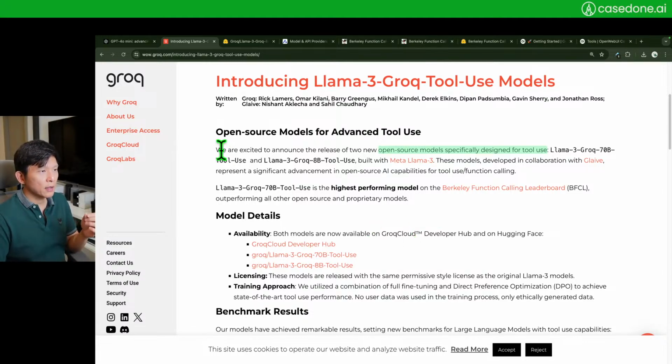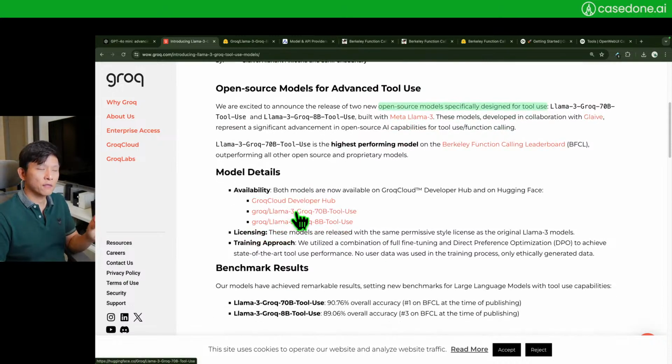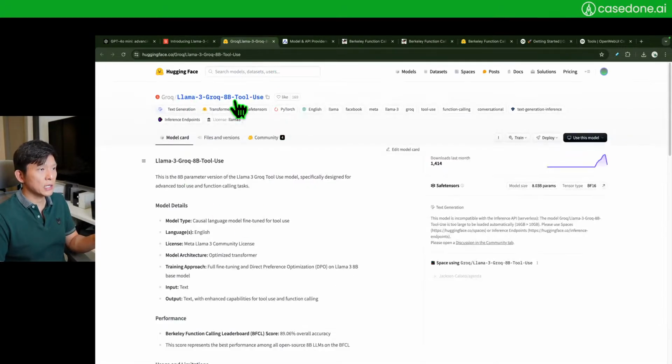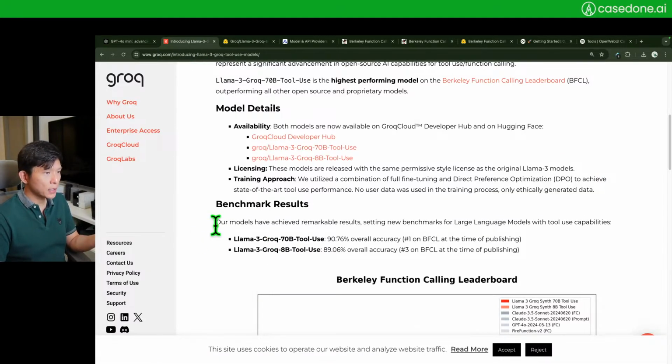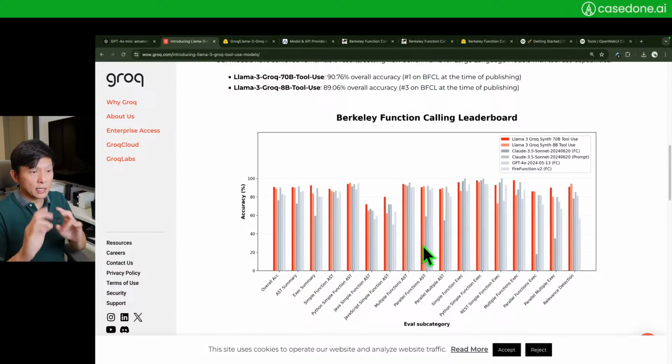And so far, this Llama 3 Groq tool use model is probably the best. That's what it's claimed: the highest performance, at least in the open source world, for an LLM to use function calling properly. Now, this model is also available on Hugging Face, as you can see here, so you could access it and use it the way you want. But what is interesting here is this Berkeley Function Calling Leaderboard. This is going to be our next topic. The second topic, to be honest.